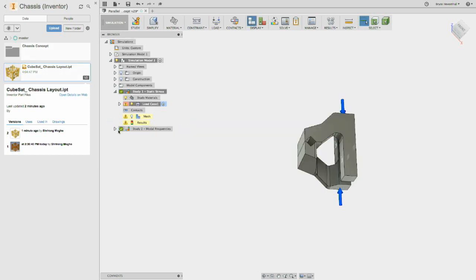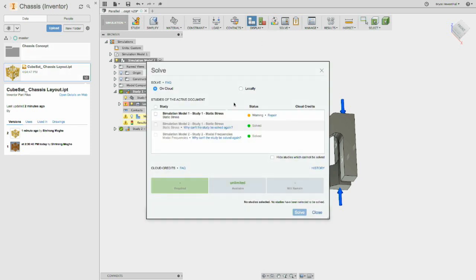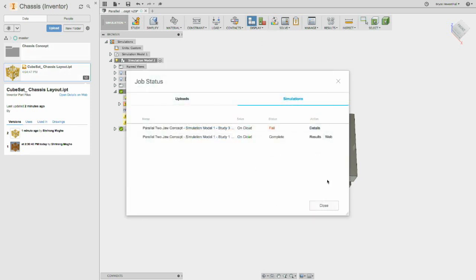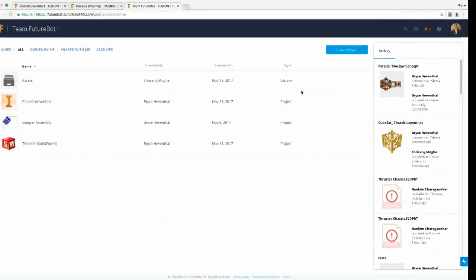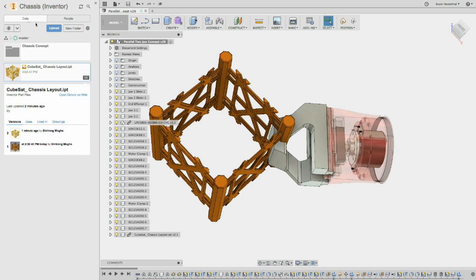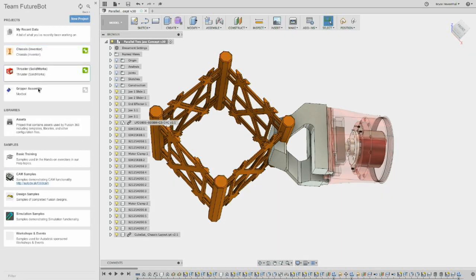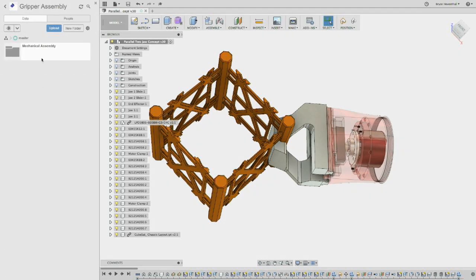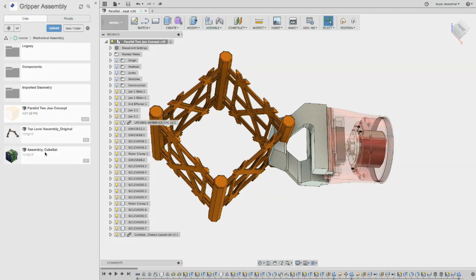Let me go back to the correct one I already ran, and go back and Cloud Solve that again. And there we go. But since it's Cloud Solve, we could continue designing it. We could jump back into the model environment and still use other things to assemble it. So let's jump back in my project and integrate some of the other components in this CubeSat.